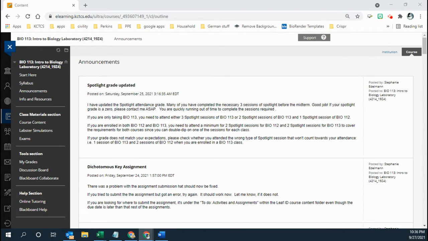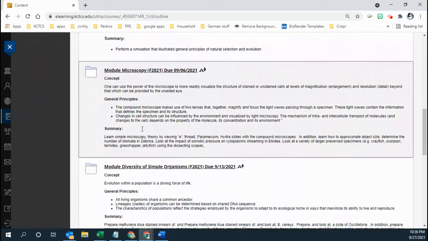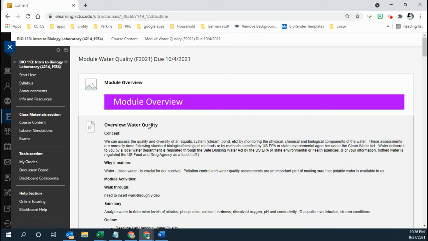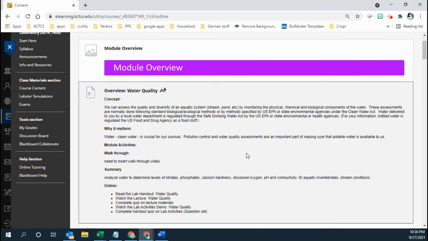This week we're looking at water quality. So click on course content, scroll down until you get to the water quality lab. Click on it. And as usual, you've got an overview.